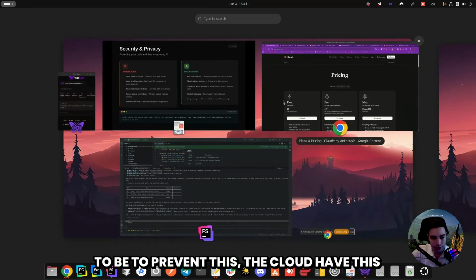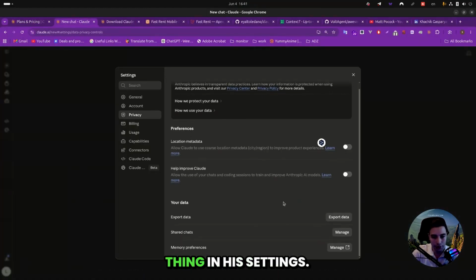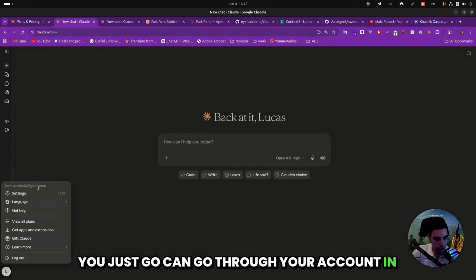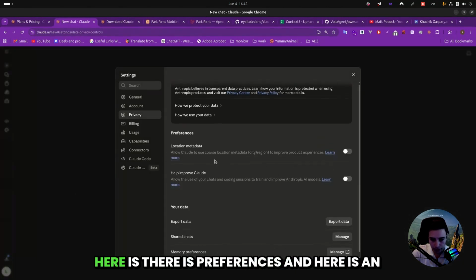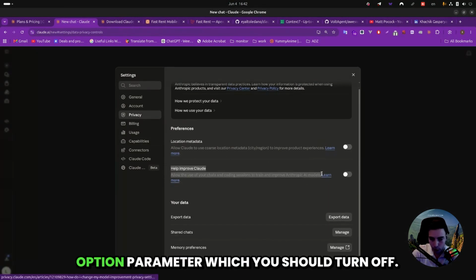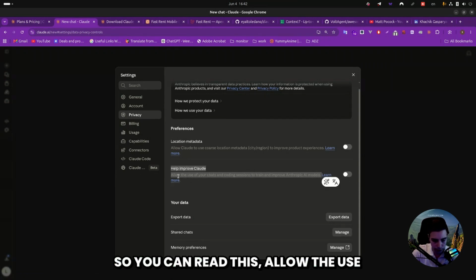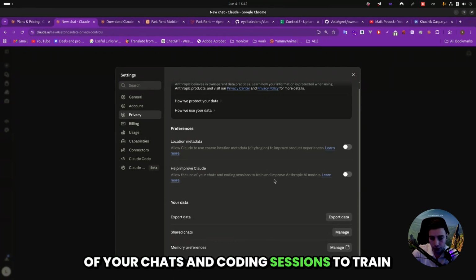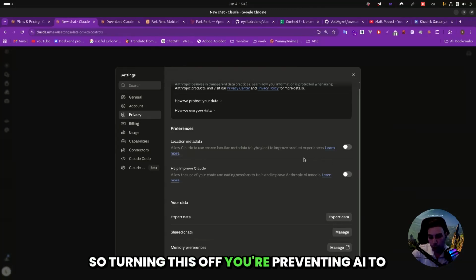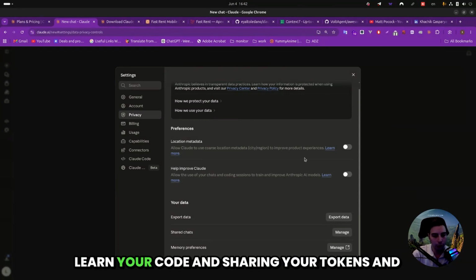To prevent this, Claude has this thing in its settings. You can go through your account in the settings, privacy. Here there are preferences, and here is an option which you should turn off. You can read this: allow the use of your chats and coding sessions to train and improve Anthropic AI models. So by turning this off, you're preventing AI from learning your code and sharing your tokens and everything.